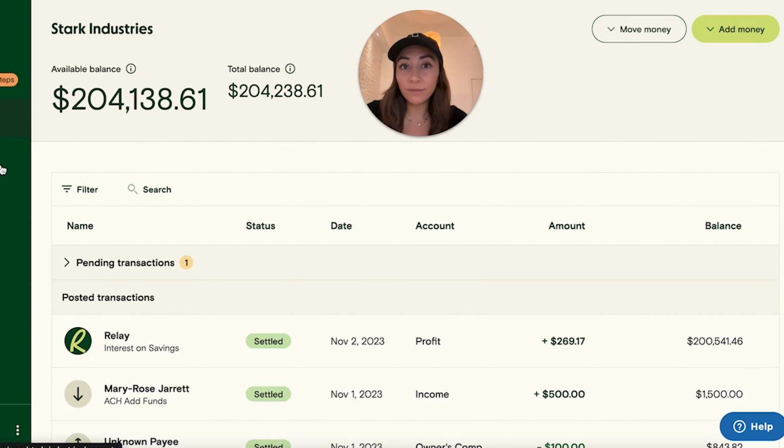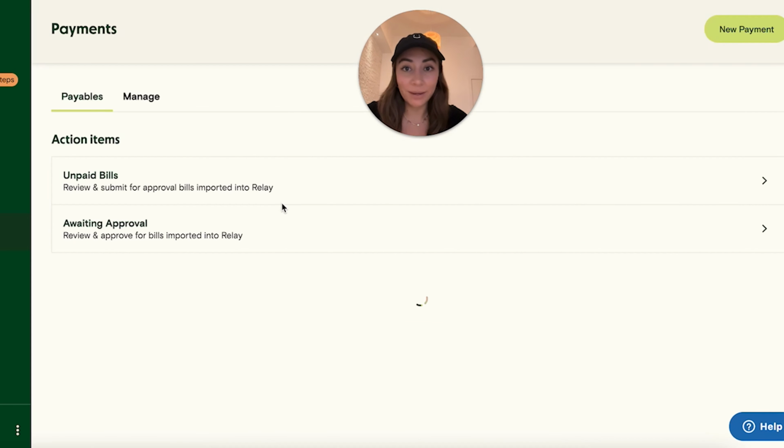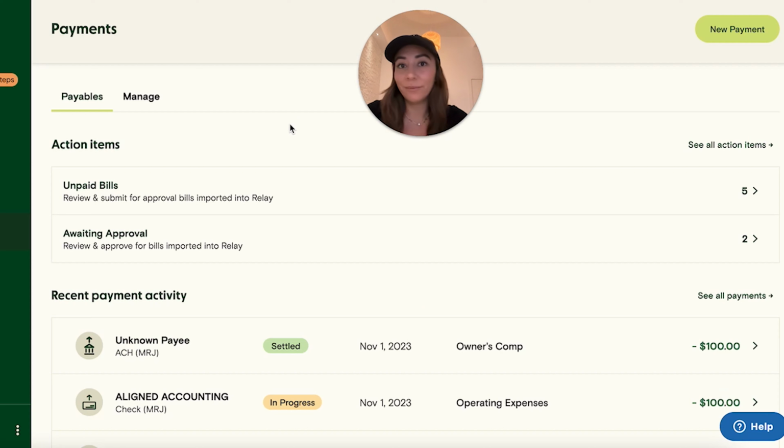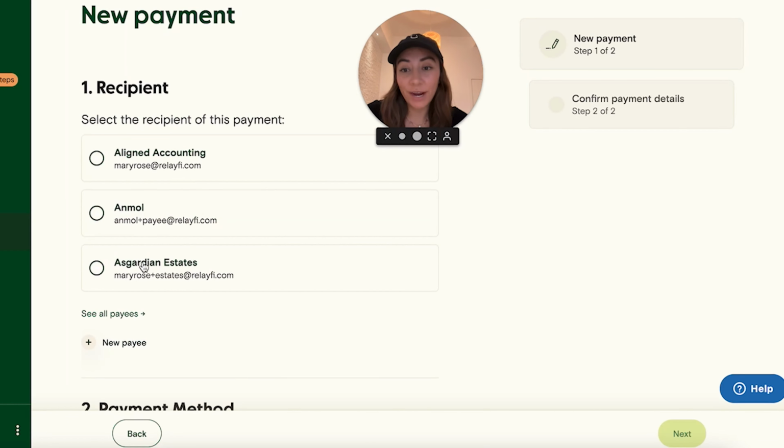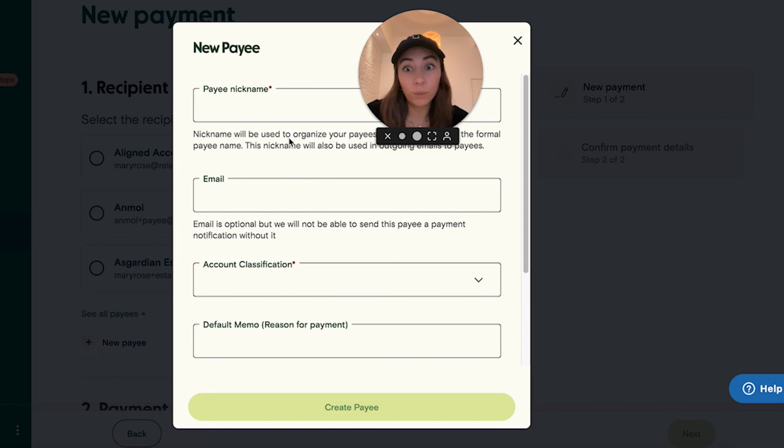If you were looking to leave it reoccurring, you'd scroll down to payments. This is actually where you would do it either way, if you're doing it each month or if you want it to happen automatically. You would click on new payment. You would add yourself here as a new person. Again, this is something that you only have to do once.